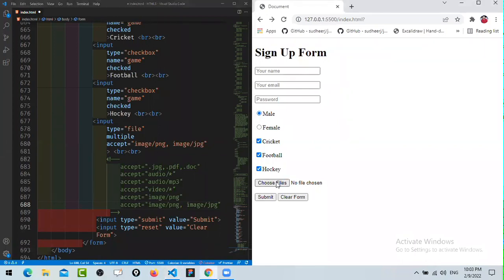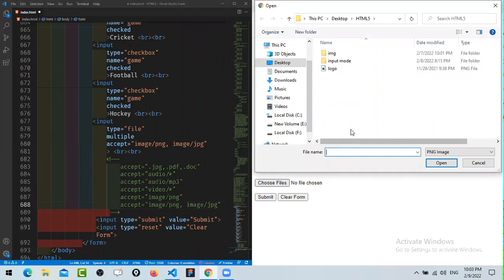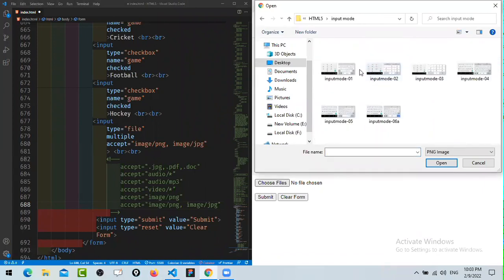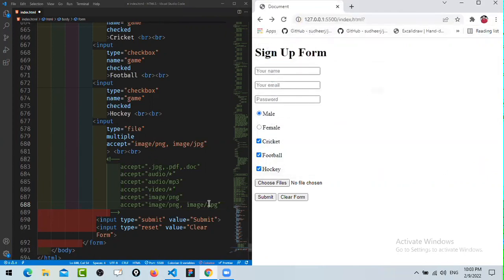So if I click here now, here we have png file. Inside input mode we have png file only, I think, or jpg, png only. So it is showing me that. So we can use this type of attribute accept just to restrict the user, like what type of file you're supposed to upload. So that we can use here.